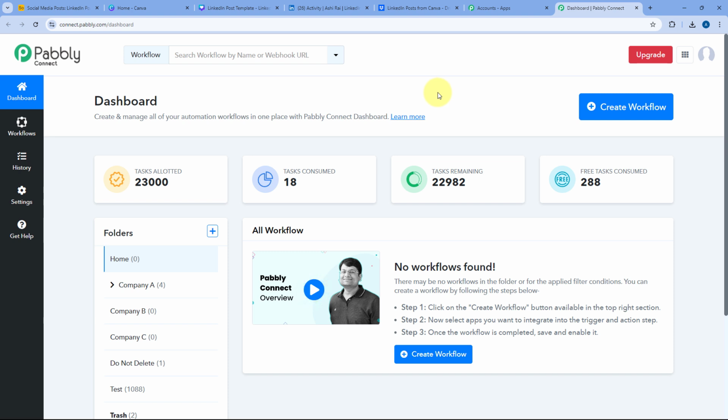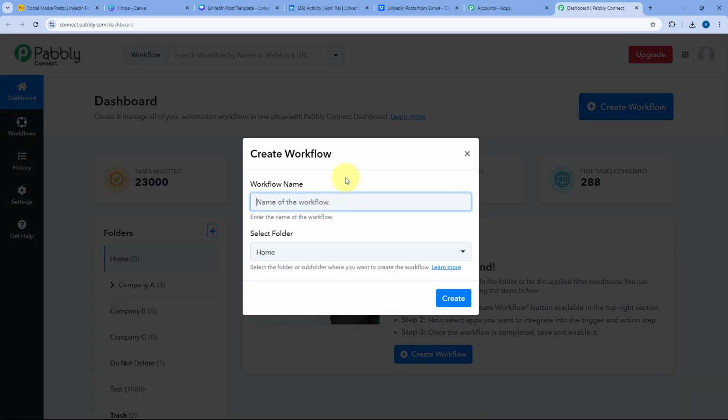Here we have to create an automation workflow. So just click on this create workflow button and give this workflow a name. Let's say I'll name it Airtable to Canva to Dropbox to LinkedIn. You can basically give any other name of your choice. I'm giving this particular name over here.